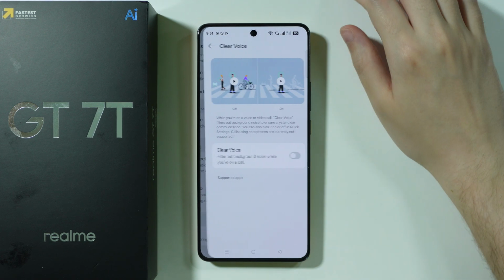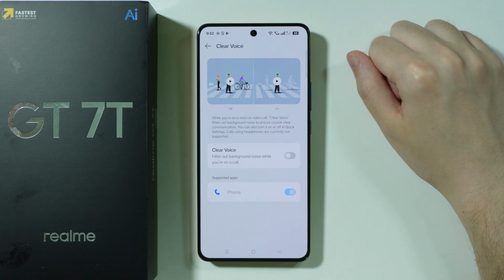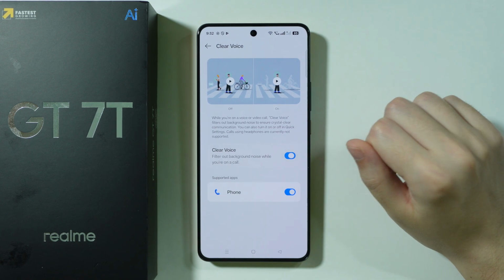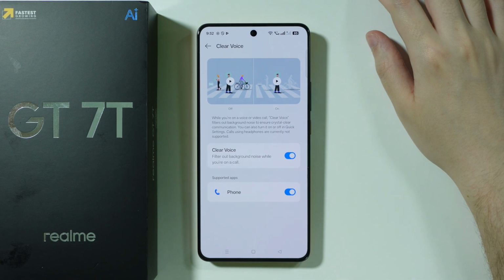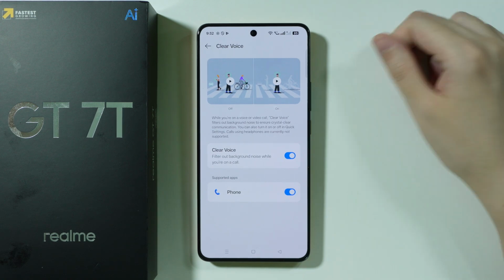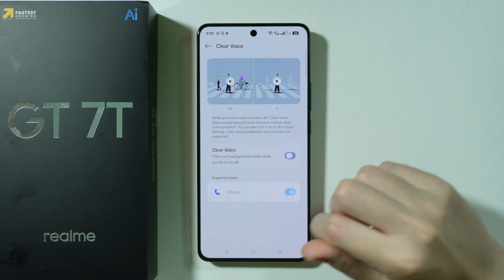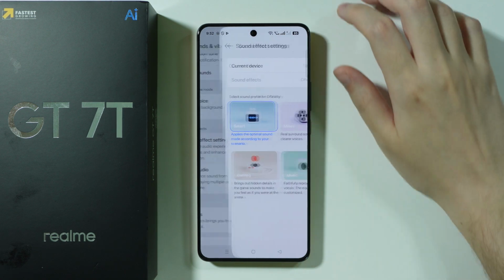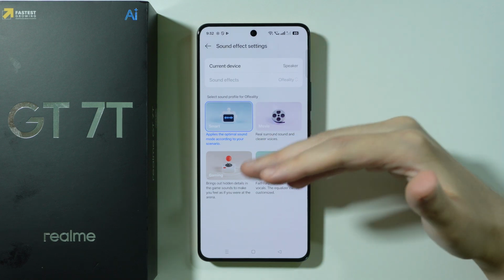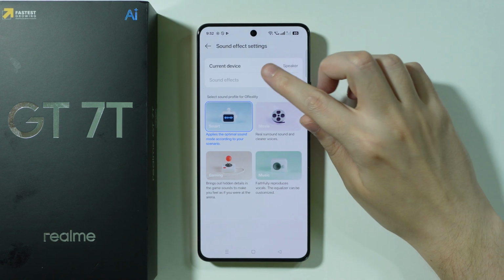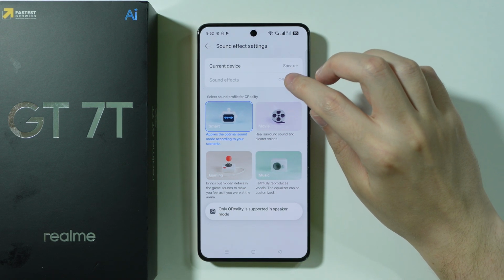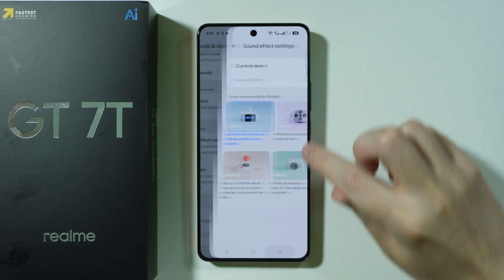Then we have the clear voice option, which allows you to filter out background noise while you are on a call. So this is pretty much a noise reduction when we are talking, when we are on a call. Besides that, we have sound effect settings where you can choose one of these four profiles. You can also switch the current device over here and the sound effects option.